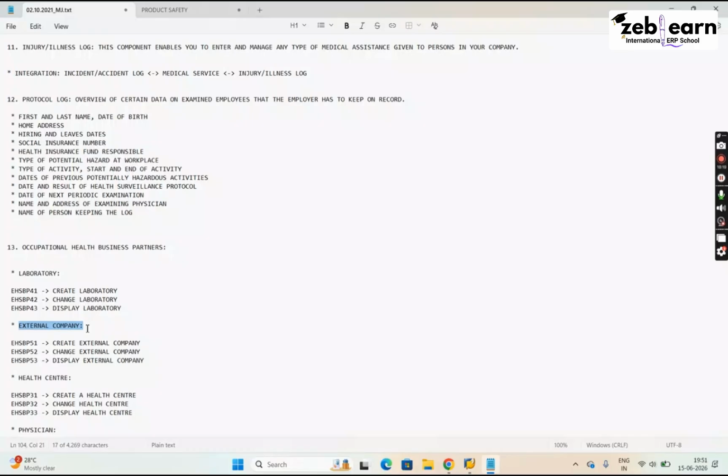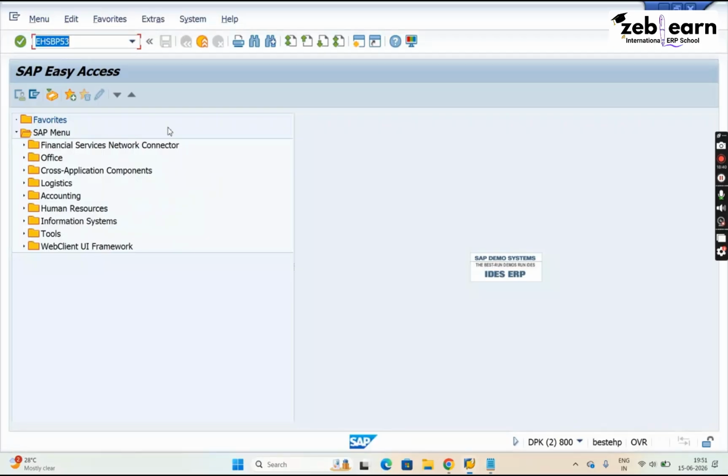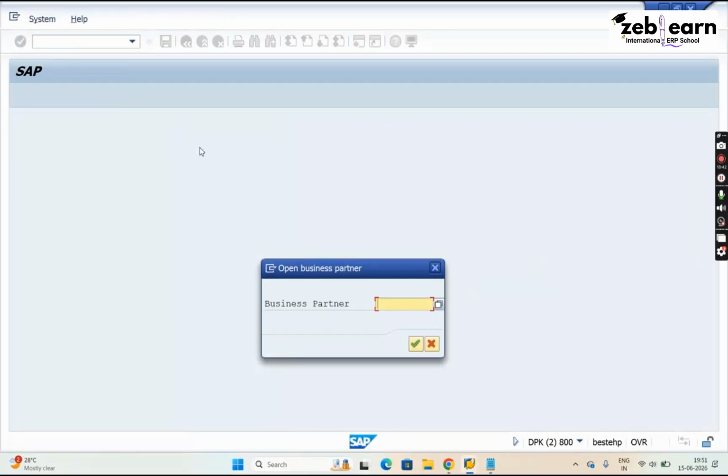So if you want to create such an external company, we have the transaction code EHS BP 51, but I'm just going to do the comparison. I will use the EHS BP 53 transaction code and compare it with the laboratory, so that you get a fair amount of idea, because both are the same data we are going to see. So let me go to EHS BP 53. Again, see, I cannot go directly, so I have to select the business partner first.